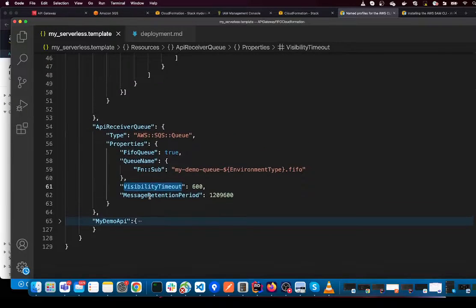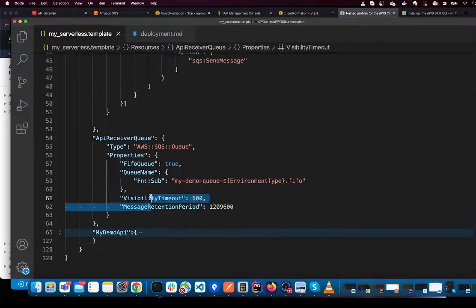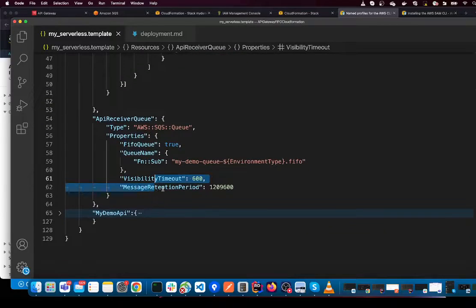This is a standard configuration. I put in just two variables: visibility timeout and message retention period. Message retention period is basically how many seconds you want to keep the message in the queue, after which it automatically gets deleted. You can put whatever parameters or properties of the queue over here, but I'm not much interested in that in this scenario.